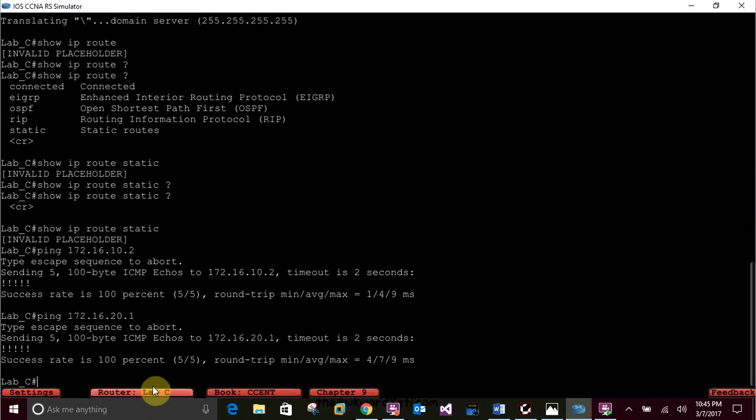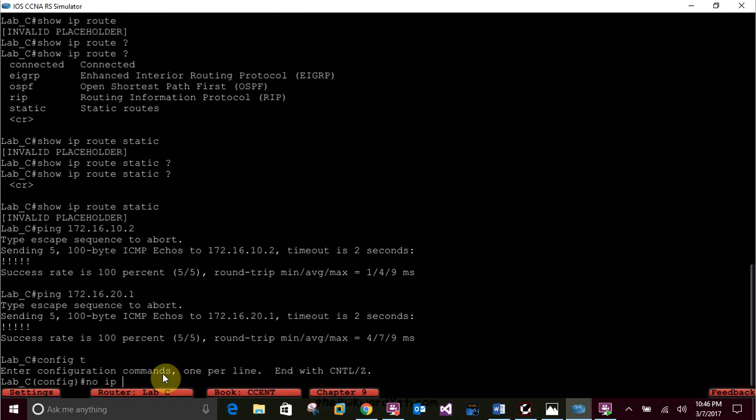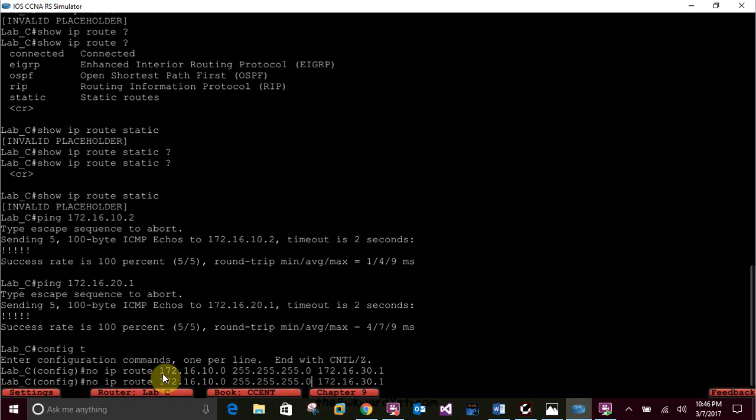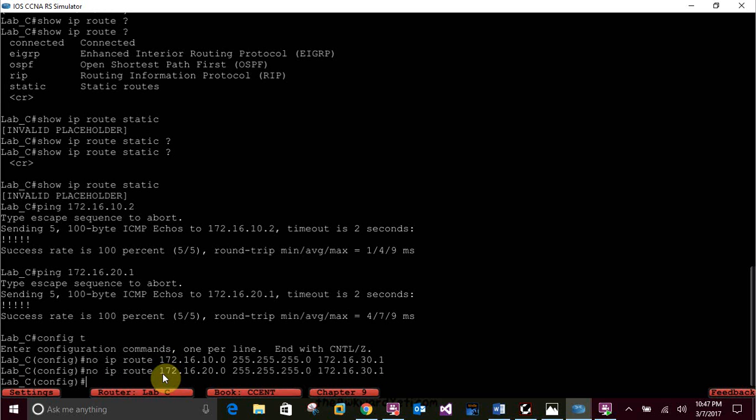Let's see. We are going to go no IP route 172.16.10.0 and 172.16.1, and the same command, different address, so it'll be a 172.16.20.0 and a 172.16.30.1. All right.